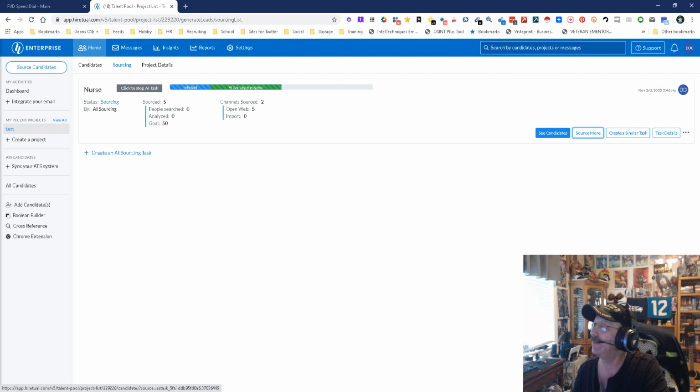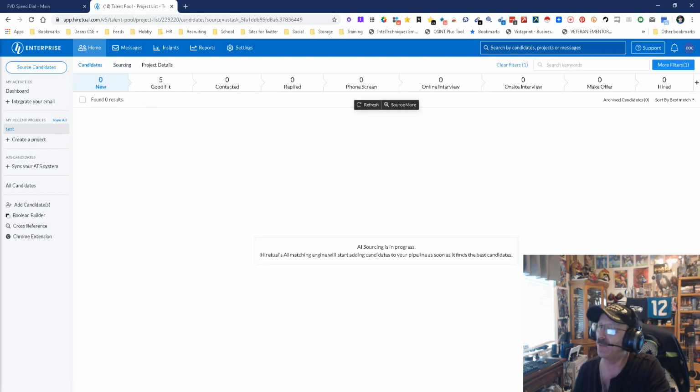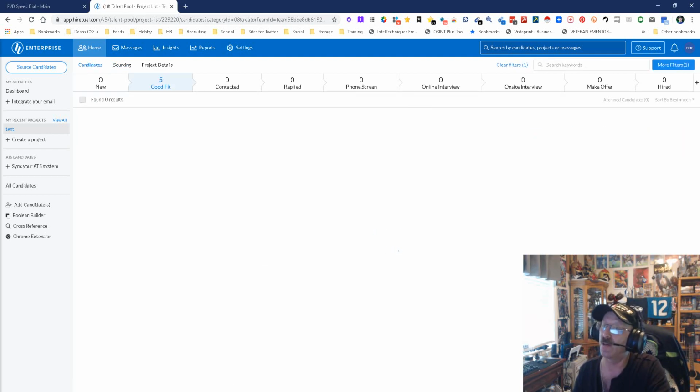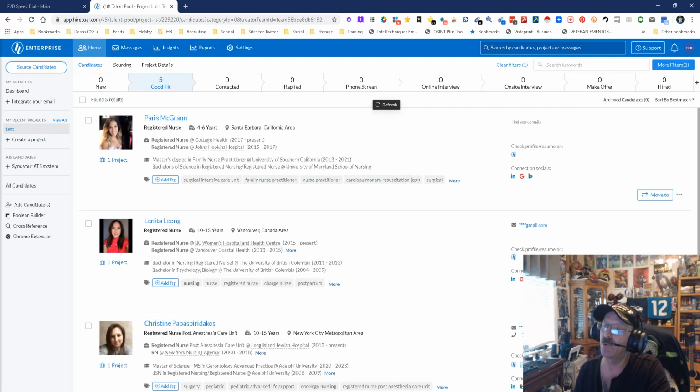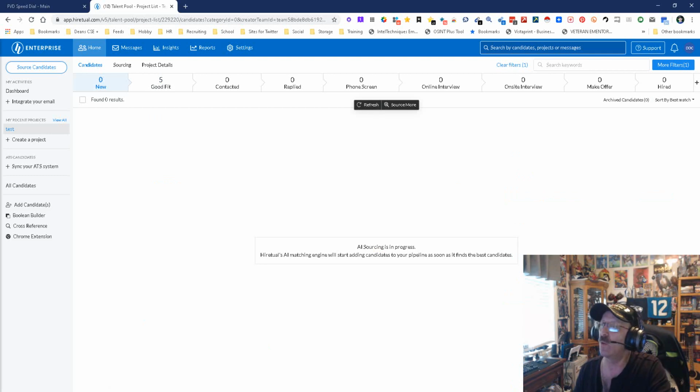You can see the candidates that are in there right now. It appears there are, let's see, people search, open web, source. There's 5 in there right now, so let's see who we have, which are probably the 5 I put in there. Good fit right there. See, these are the 5 that I put in here, so that's understandable. And it's still going through and doing our searching.